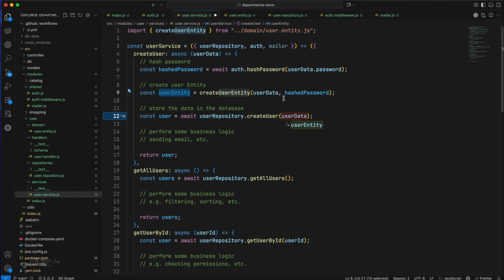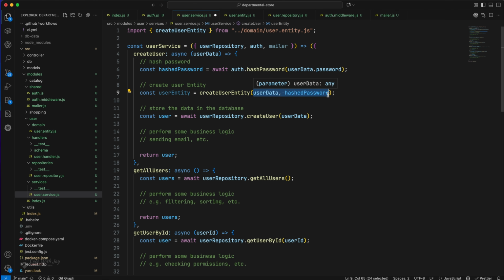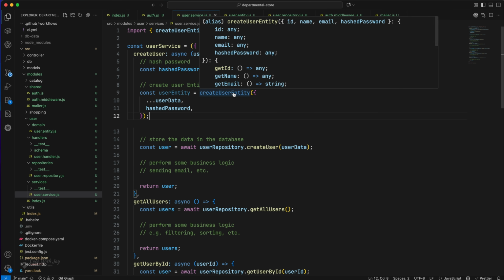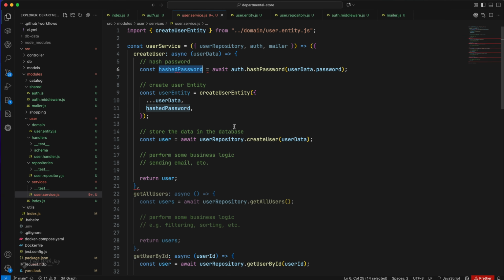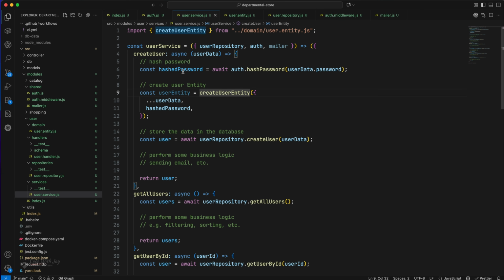Now we have our user entity, but you can see while we are creating the user entity, there are a couple of parameters we are accepting: ID, name, email, and hash password. The way it's supposed to go here is something like this. We deconstruct the user data, then the hash password. This is exactly what we are passing on. So now you can see we have our ID, name, email, and hash password, right? These keys have to match. So let's go here and make sure this is matched correctly, right? Perfect, so it is matching. So now we have our user entity.